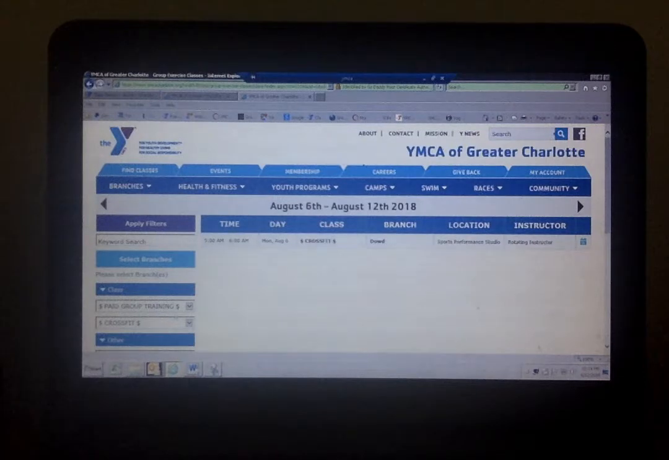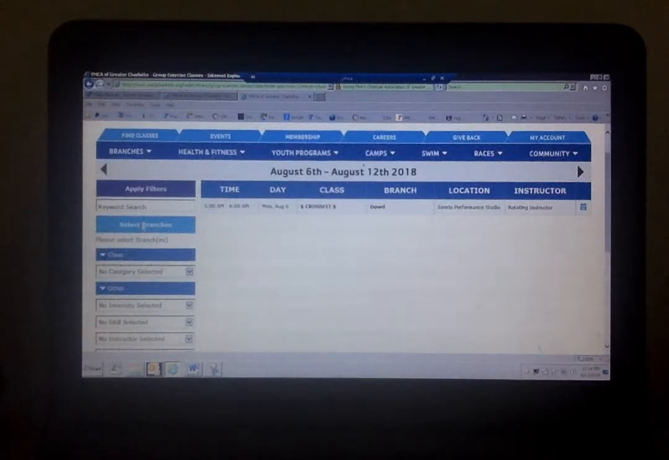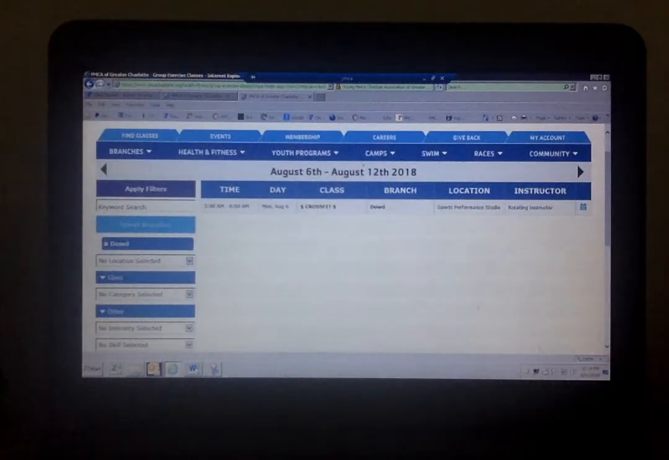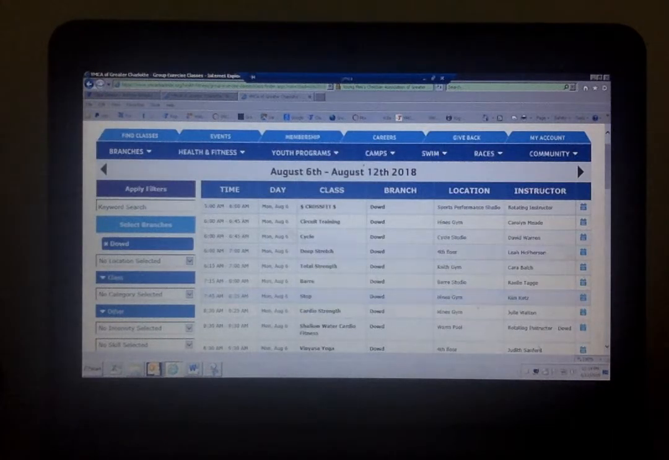So how does that look compared to the rest of the group exercise schedule? If I specifically want to look at that Monday, and specifically want to look at Dowd, this is how it will display, separate from the free group exercise classes that are included in their membership.